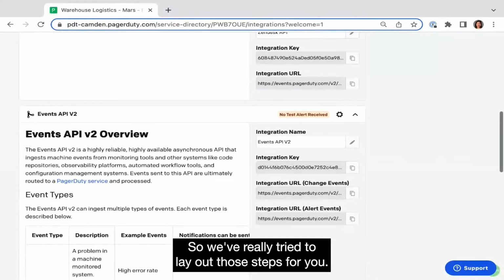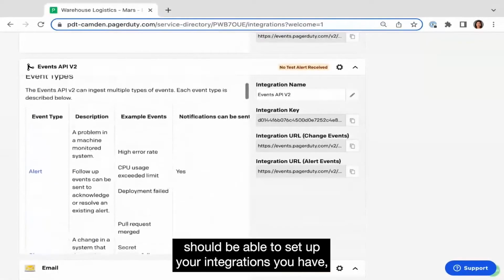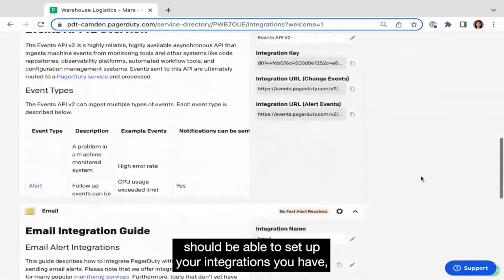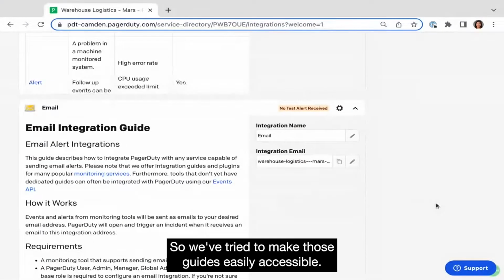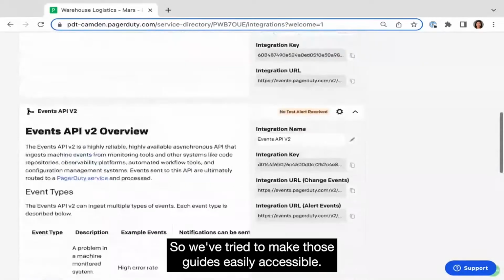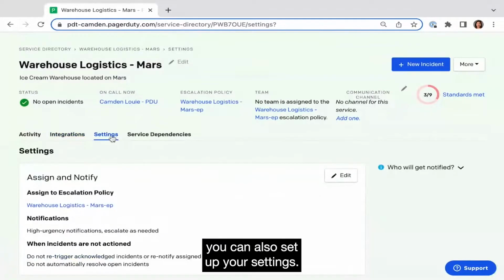So we've really tried to lay out those steps for you. Just follow the instructions and you should be able to set up your integrations, including your integration email right here with that email integration guide. So we've tried to make those guides easily accessible. Once you've set up your integrations, you can also set up your settings.